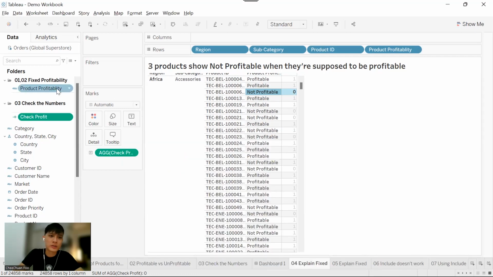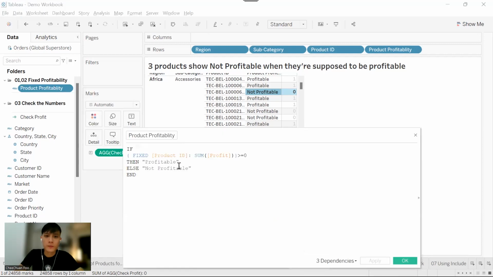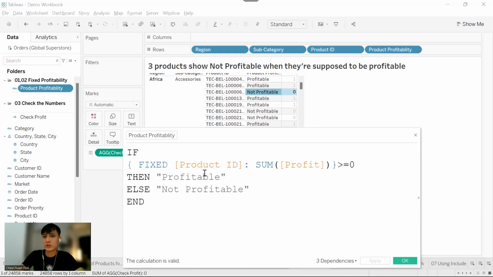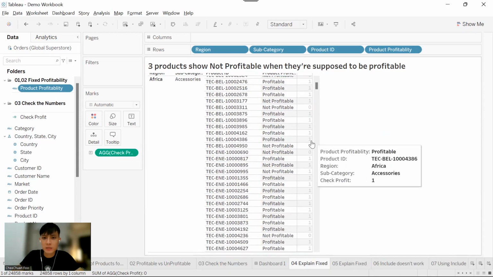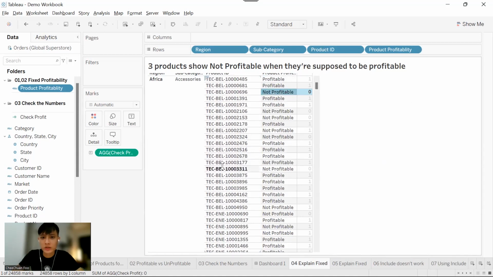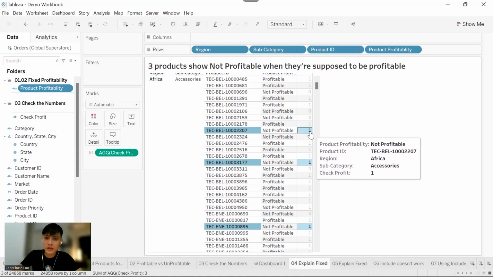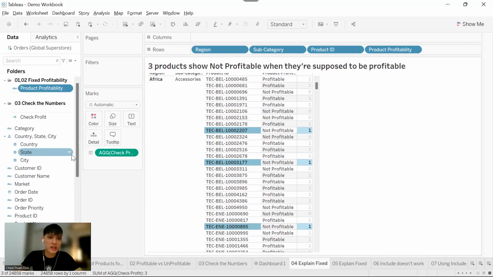But the product profitability is added with a fixed level of detail, right? By right, they should show the same value. So when I look through these numbers, I realize something. Take a look at this product and these products. Our fixed level of detail says that they are supposed to be not profitable, but at this level of detail, it is a 1, which shows that it is profitable. So which one is right and which one is wrong?